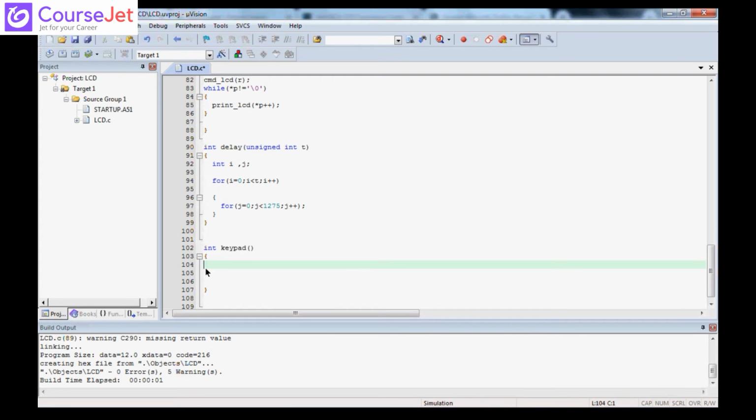So first of all, we will have to check for this column. We will do it only once first and then we will do it for continuous checking. So what we will do is we will make our row equal to 0. Why are we making this row equal to 0?